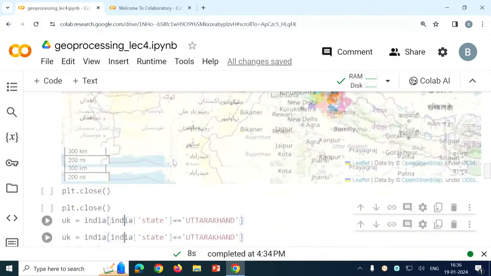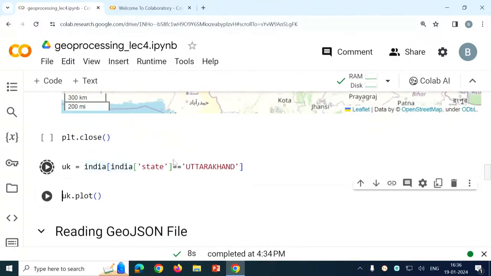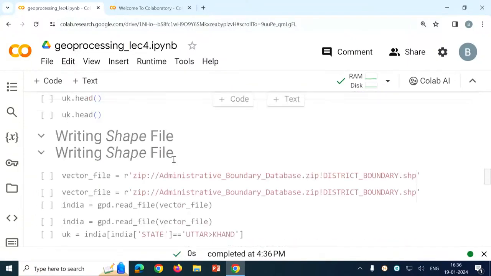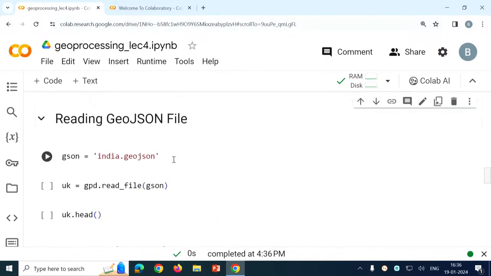Similar way, you can filter. Anyways, we have done already these points. Then similar way, because GeoPandas is vector, as we have discussed, vector data also comes in multiple formats. So GeoPandas also can read many of these formats.